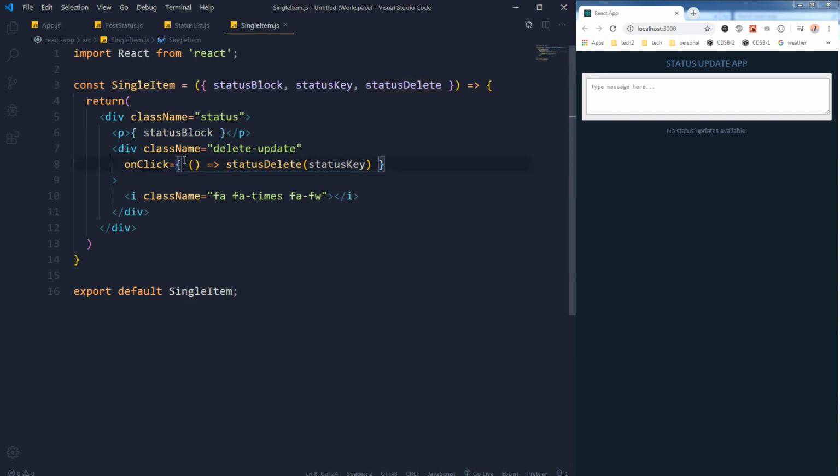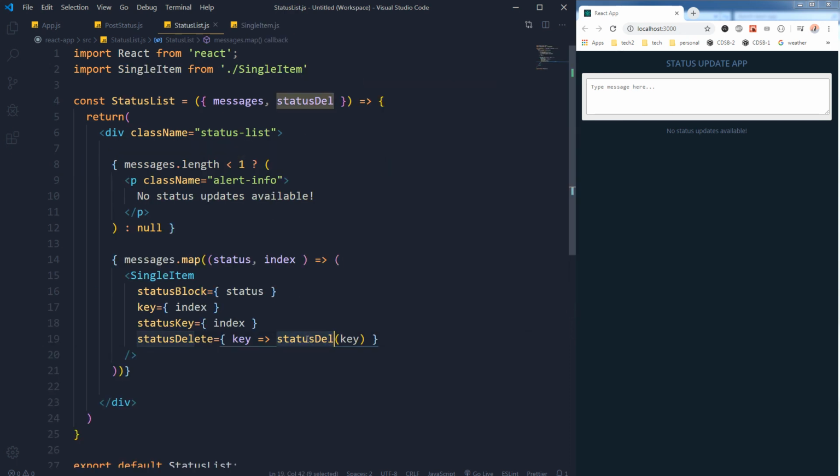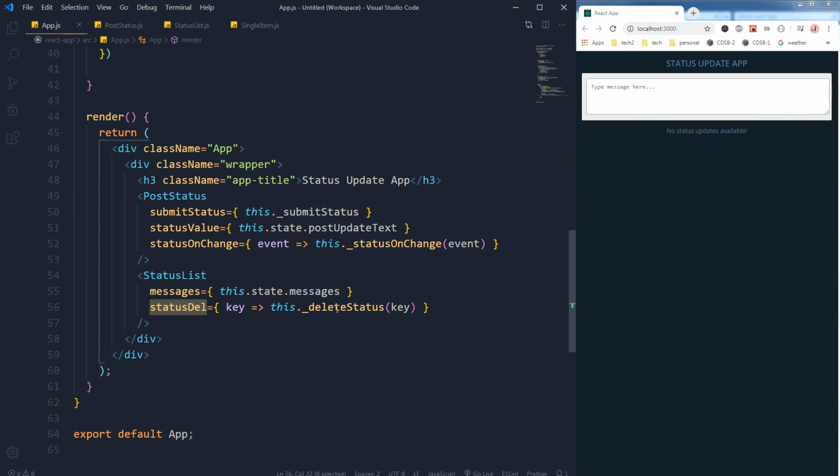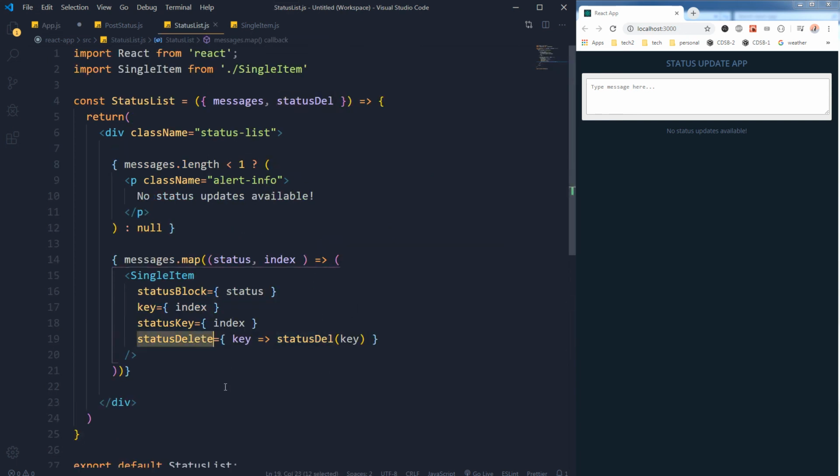This is the function, and this is binding. This is function with the parameter. Okay, and the rest of it, this one is a pointer, and this one is also a pointer. Well, this is the function. I do not need this here, so this.deleteStatus, and I do not need key here. So this one right here, status, let's use status delete everywhere.